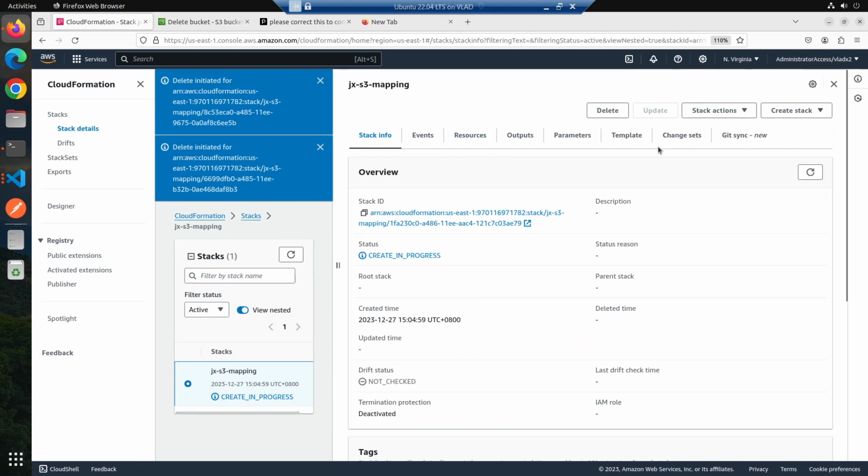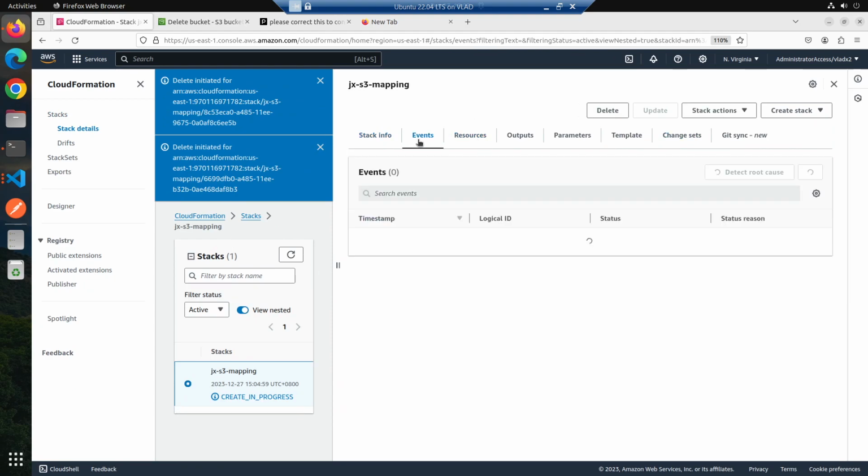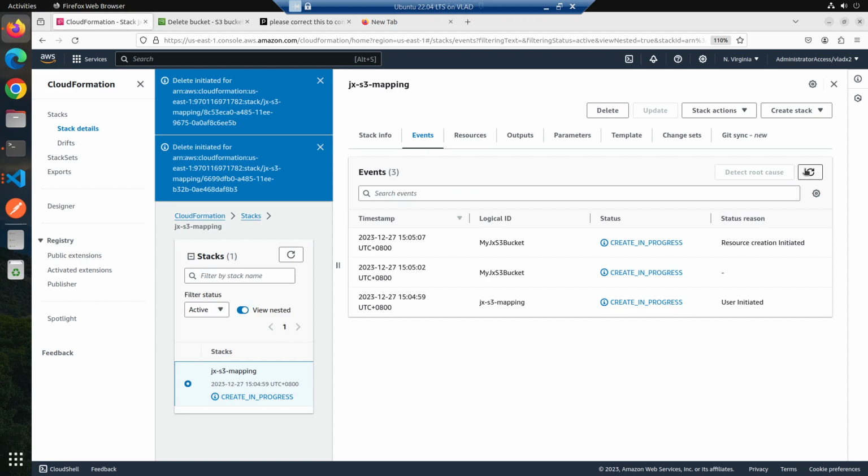Okay, so yeah, I think that's it. So if we refresh this, there should be a new bucket that has a hyphen as the thing that would join.